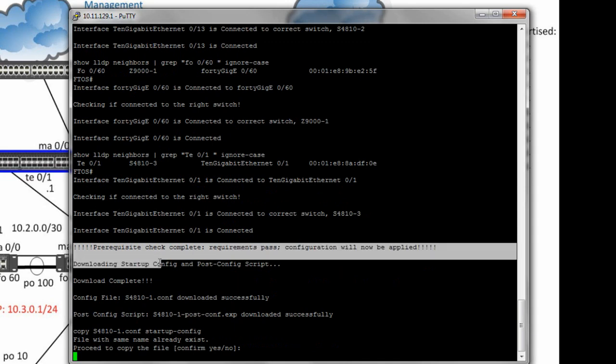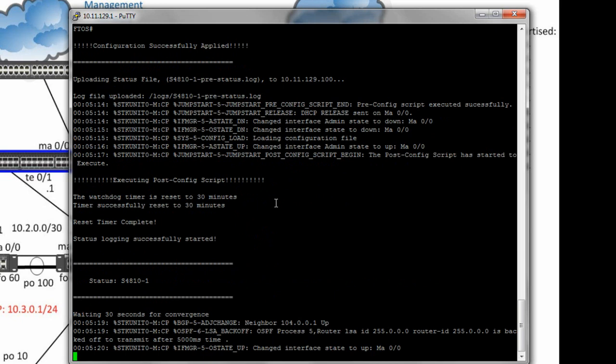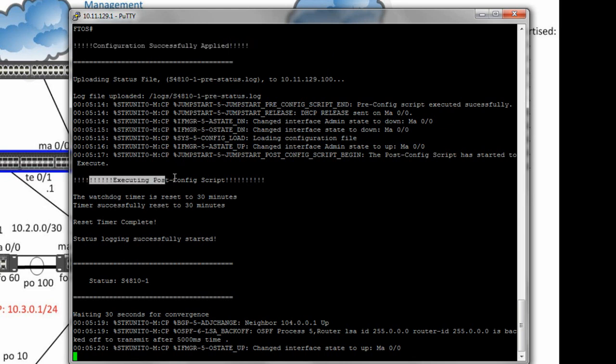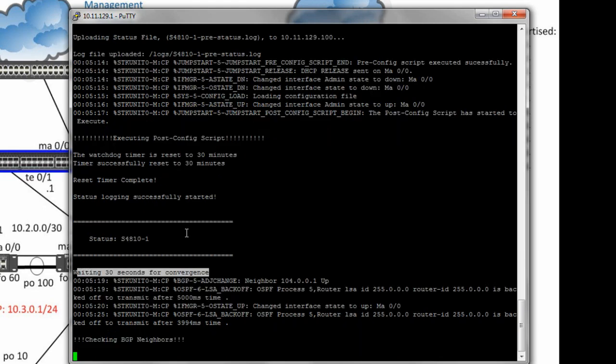You can see it's downloading the startup config and post config script. Then it applies the configuration successfully and starts executing the post configuration script file. You can also see here I uploaded the pre-configuration script log file to the FTP server. And here I'm just waiting 30 seconds because I want to make sure the network is converged before I start checking for BGP and OSPF neighbors.